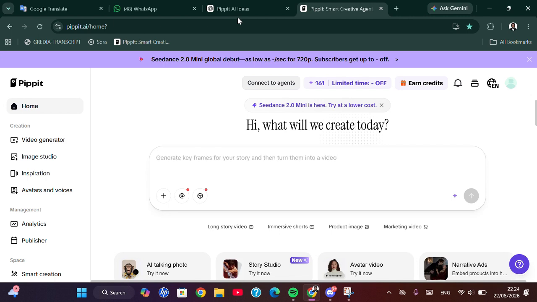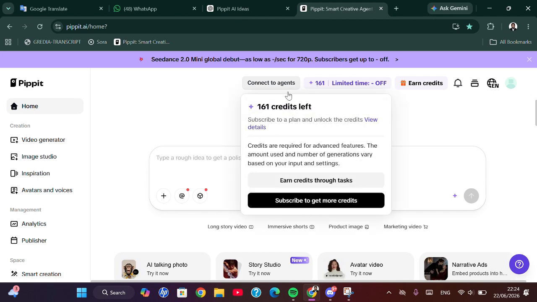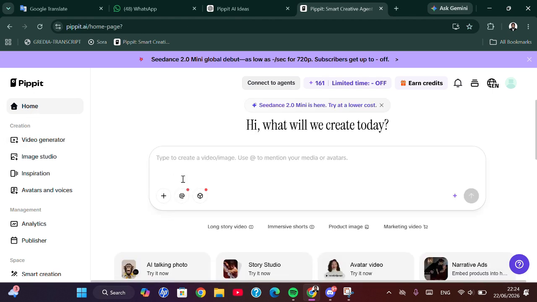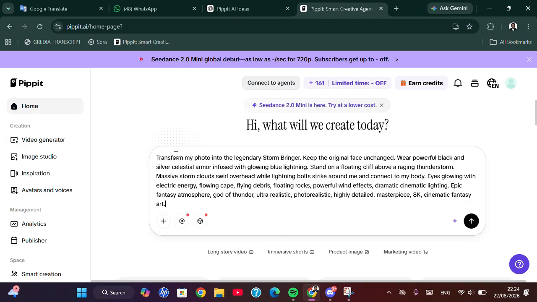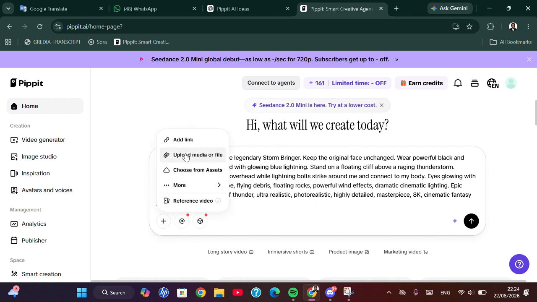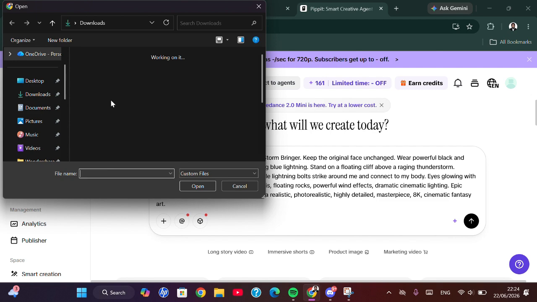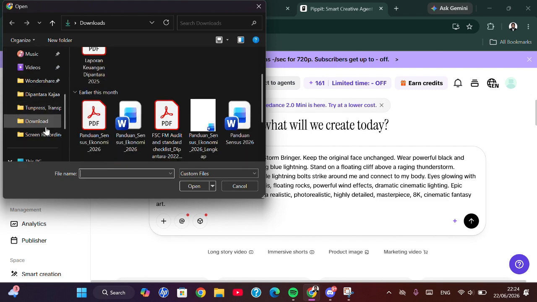First of all, you're going to open up Pippit AI website and you're going to sign in to get free credits. And then you're going to go to the home menu and you can add your prompt here. This is the prompt I'm going to use. And then I'm going to upload one of my photo.